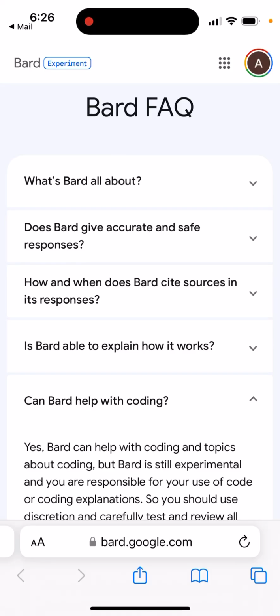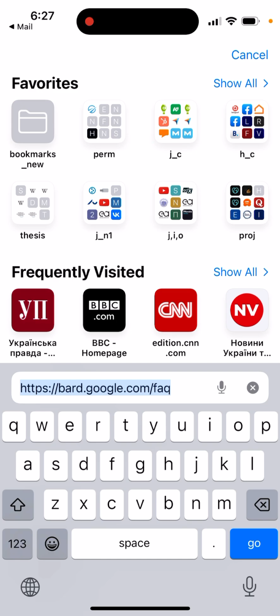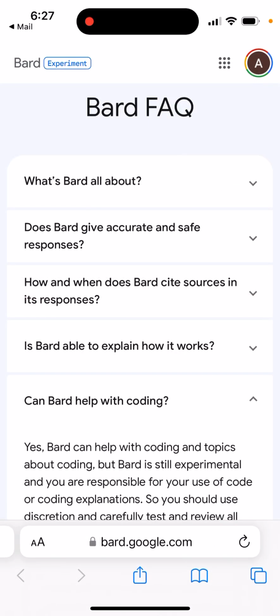What you should know about Google Bard. So just a quick guide. First, you can just go to bard.google.com and sign up. For that you need two things. You need to have a Google account if you still don't have one. And second, you need to be located in the United States.